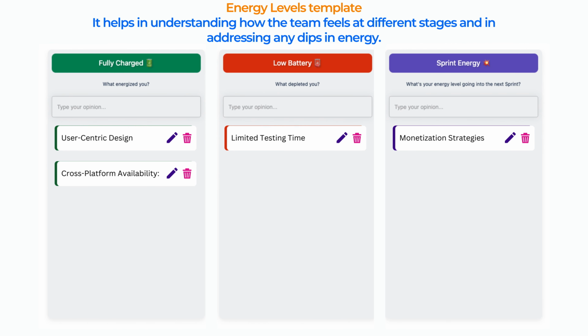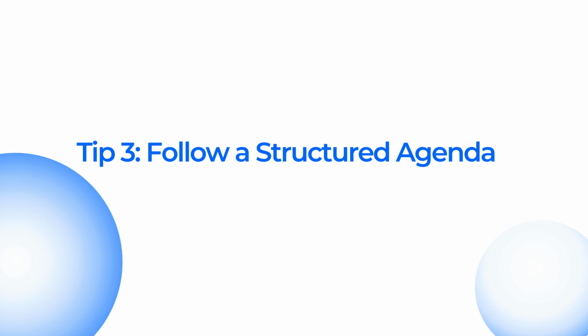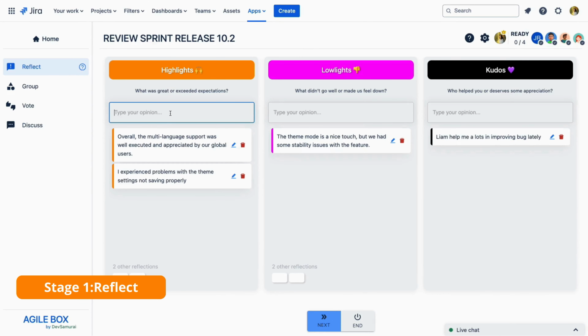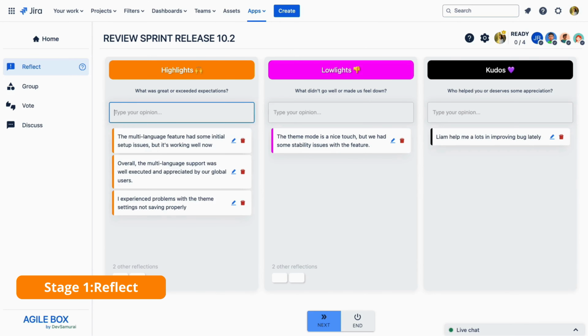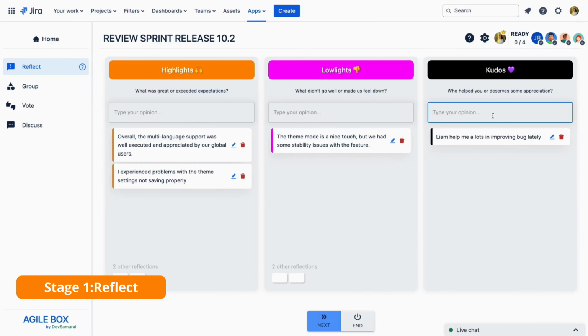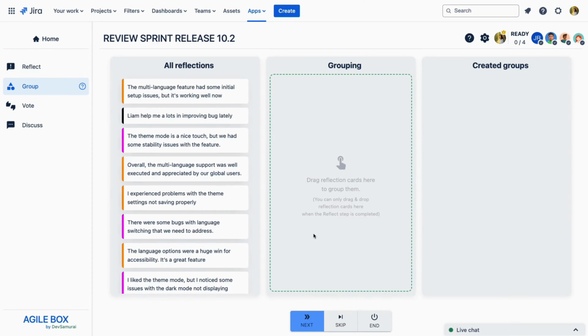Or you can use the energy level template. It helps in understanding how the team feels at different stages and in addressing any dips in energy. Next, tip number 3, follow a structured agenda. Begin by allowing team members to reflect individually on what went well and areas that need improvement. Encourage them to write down their thoughts, ensuring that everyone's perspectives are captured.